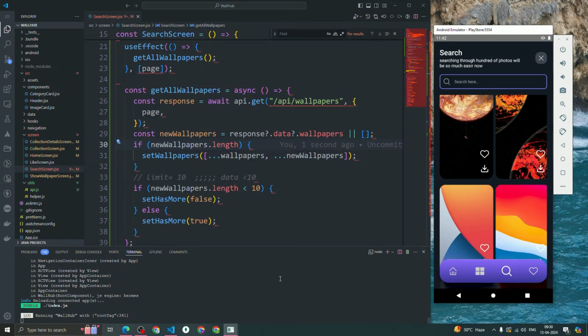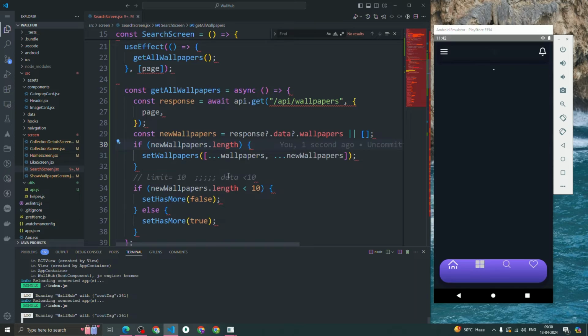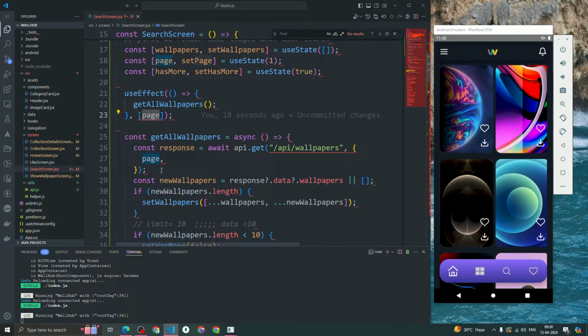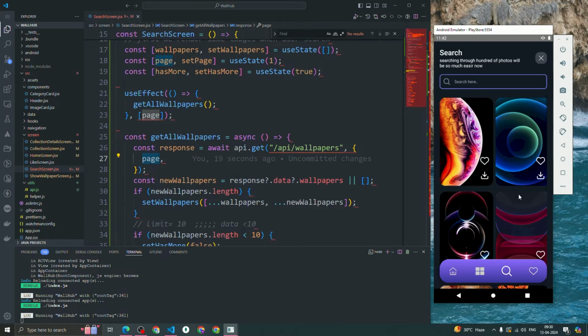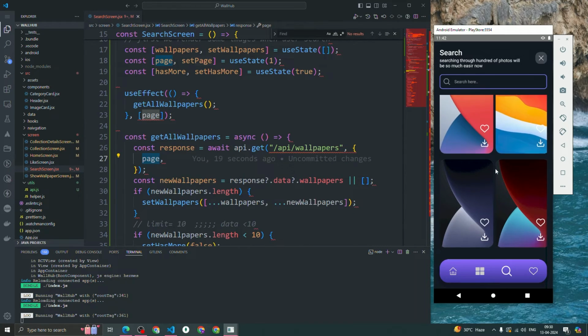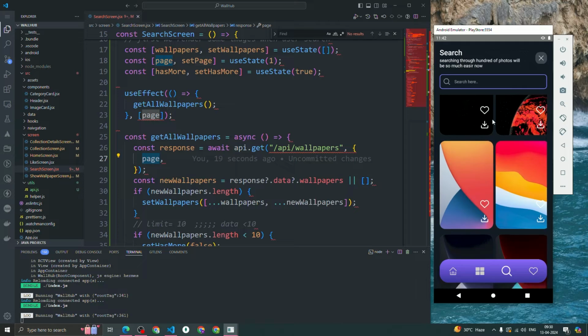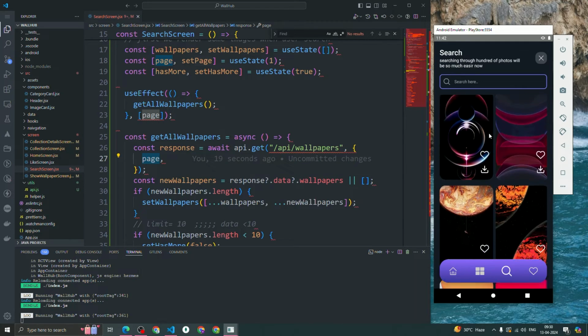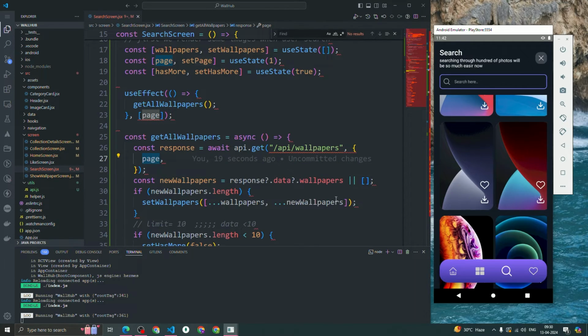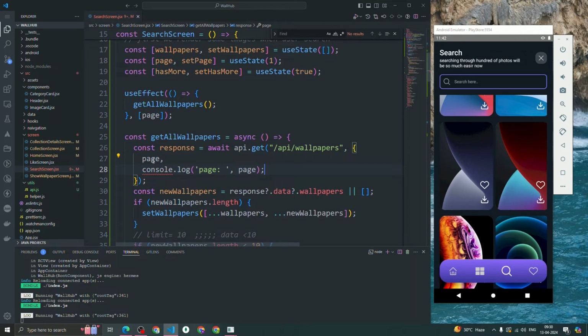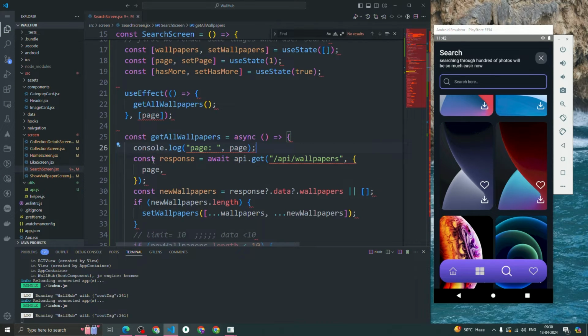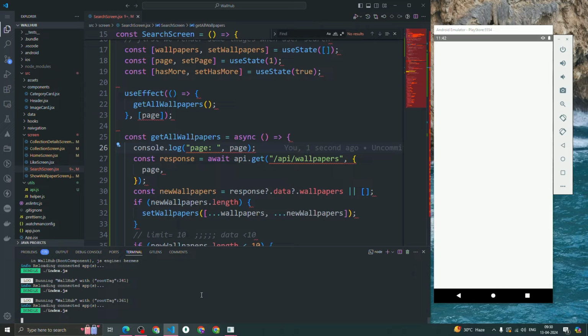Okay, so we are making some mistake. We are passing the page value, but if you click on the search screen, we are getting 2, 4, 6, 8, 10 data, again the same repeated data. So we are making some mistake, either in the backend part or the front end part. Let me debug it. What mistake am I making right now? So I'm calling page, and let me reload this.